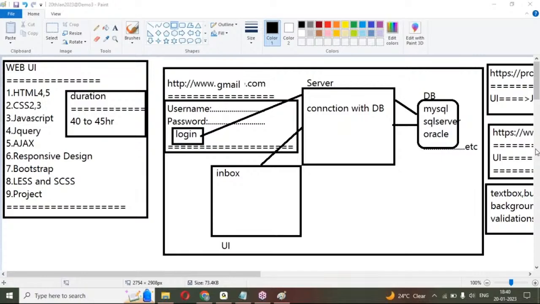Ma'am, what is the difference between HTML 4 and 5? Yes, what is your question? What is the difference between HTML 4 and 5? These are version changes, some upgrades. Newly added tags we have. Okay, upgrade means... See, the HTML4 version has some drawbacks. Some tags are removed. In HTML5, some new tags are added.